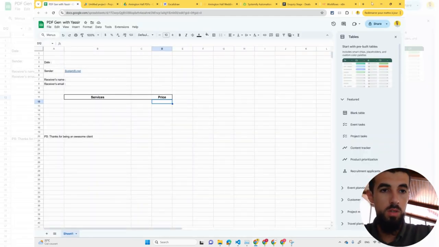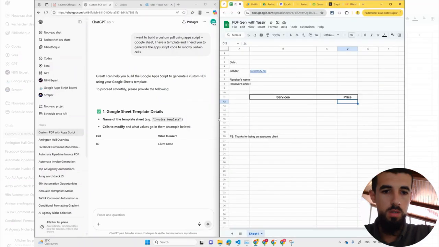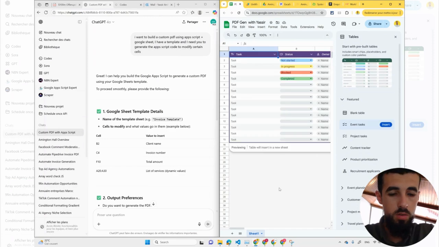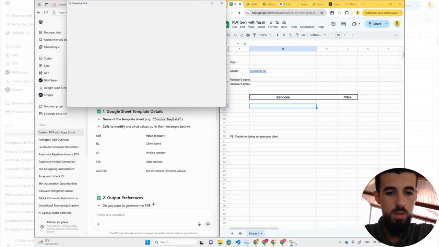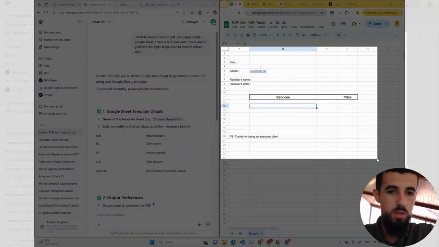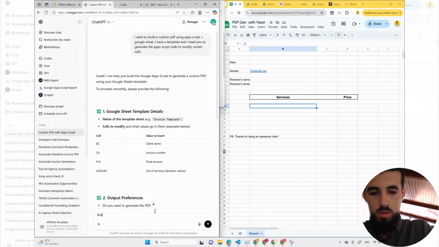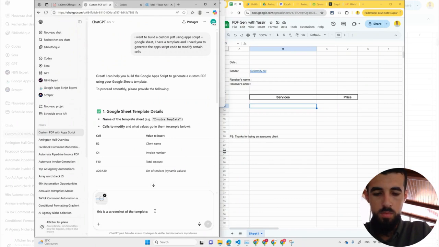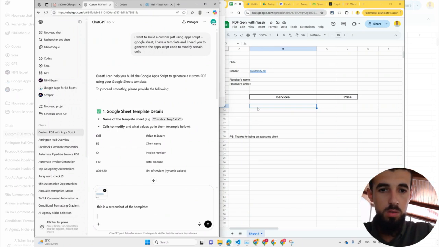What I'm going to do is split the screen. I'm going to make a screenshot of this. Okay, let's make a screenshot of the template. Okay, this is a screenshot of the template. Okay, so what we need is today's dates here.